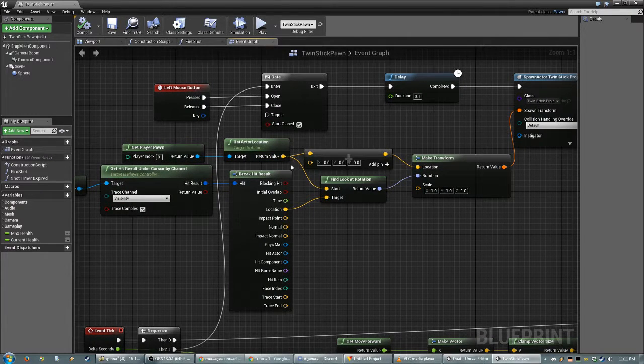Also off the return value, in addition to the get actor location return value connecting to the find look at rotation, going to create a vector plus vector and set x, y, and z to 0, and then connect that to the location. These three are setting where the bullet is going to spawn. These are making sure that it's following the player, and this is making sure that it spawns in the center of the player, and if you want to make it spawn in front of the player, then you can change the X value to, say, 100.